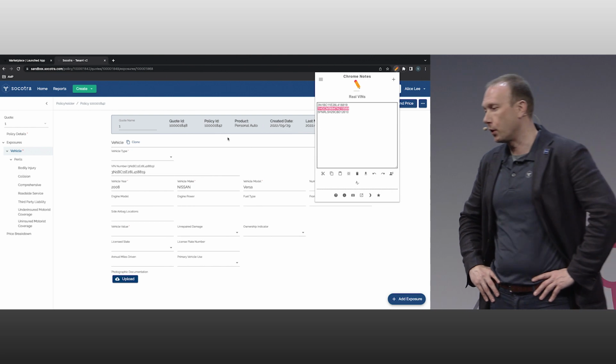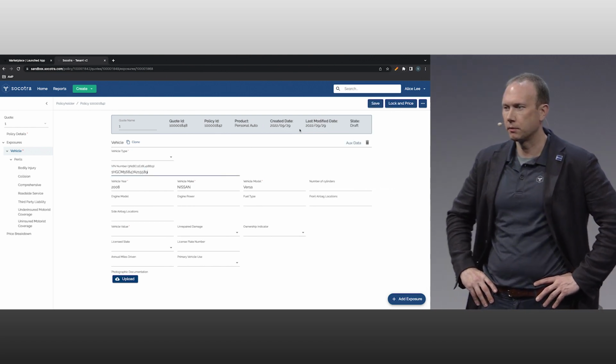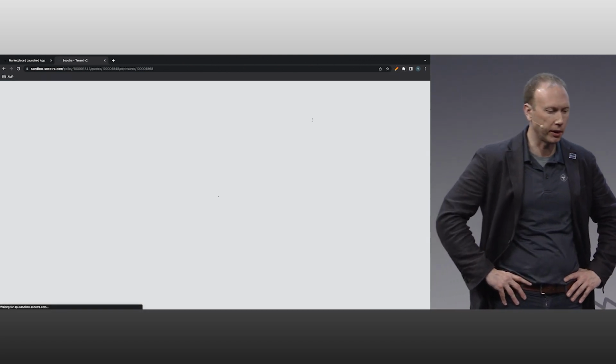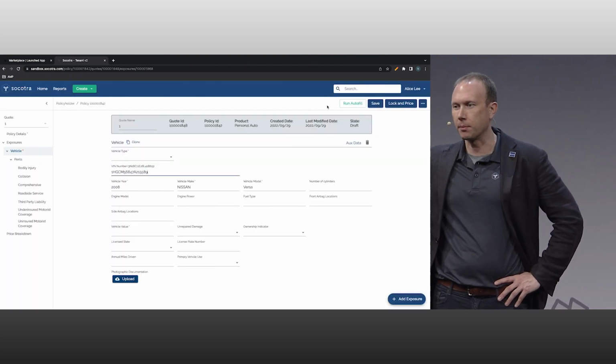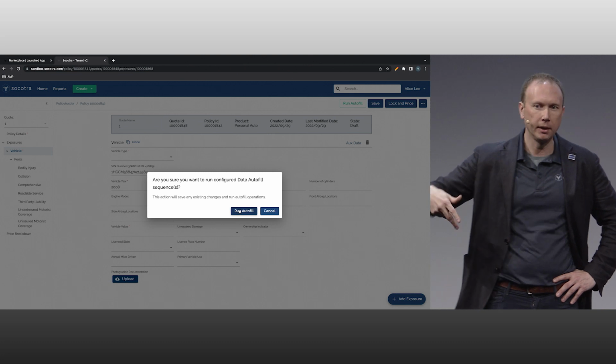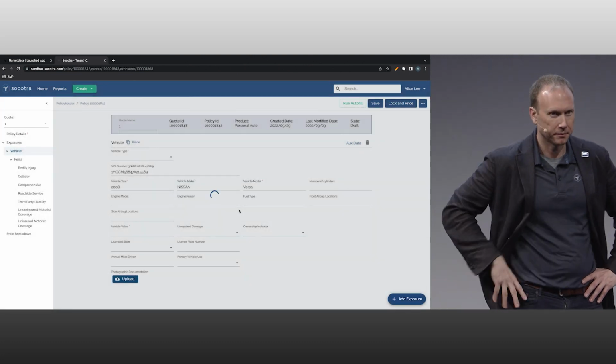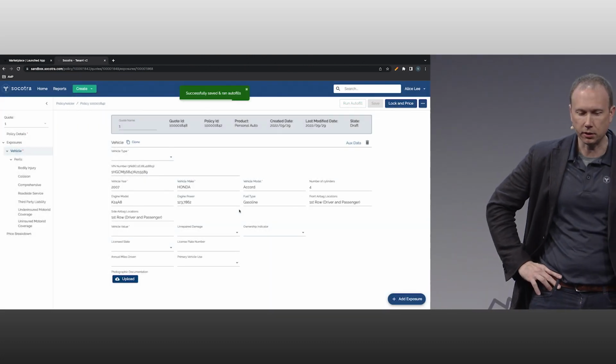Today we have 39 customers in 7 countries, dozens and dozens of products. Many of them launch products that we don't even know about. They read the documentation, docs.socotra.com, and they can launch their own products. And there it is, populate the extra fields.